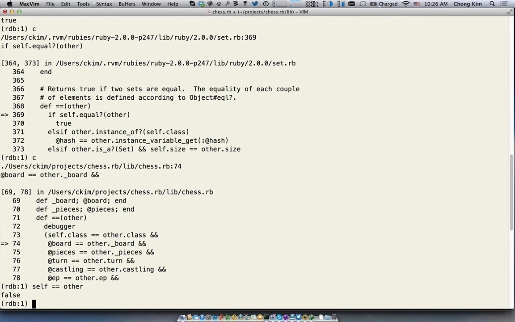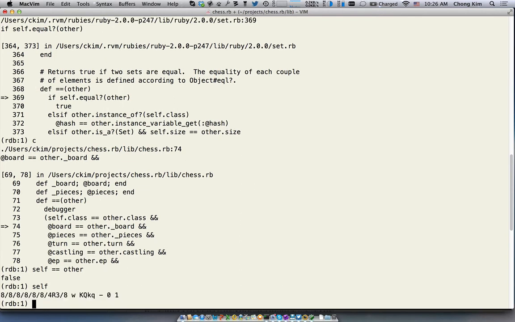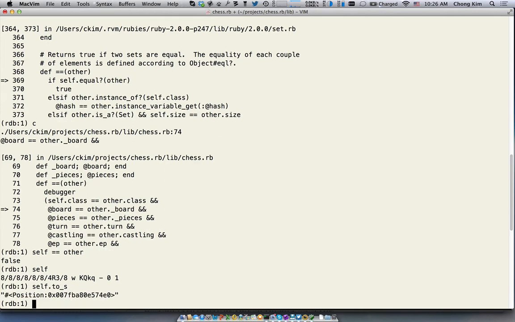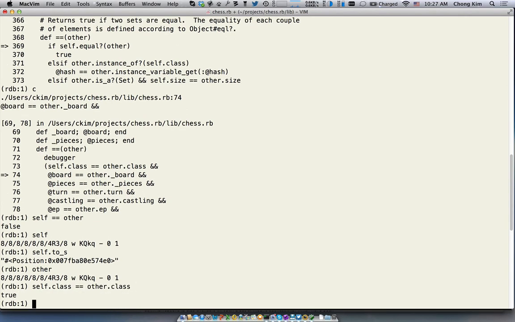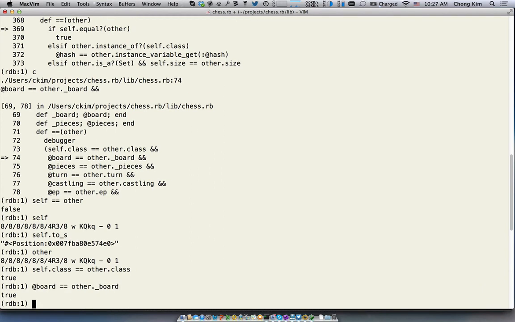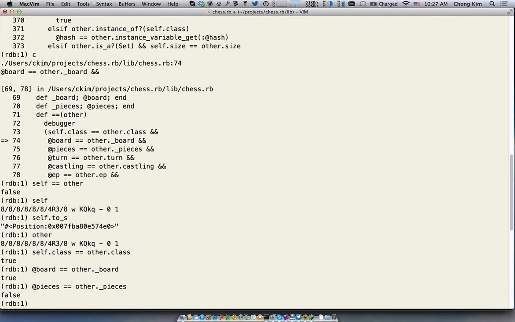All right, so let's see where it went wrong. So let's see the others. Well, let's see self. Okay, so it doesn't tell us very much. And let's see what other looks like. Okay, so it looks the same. So let's see what the self class is equal to other class. That's true. @board equals other board. That's true. @pieces is equal to other pieces. That's false.